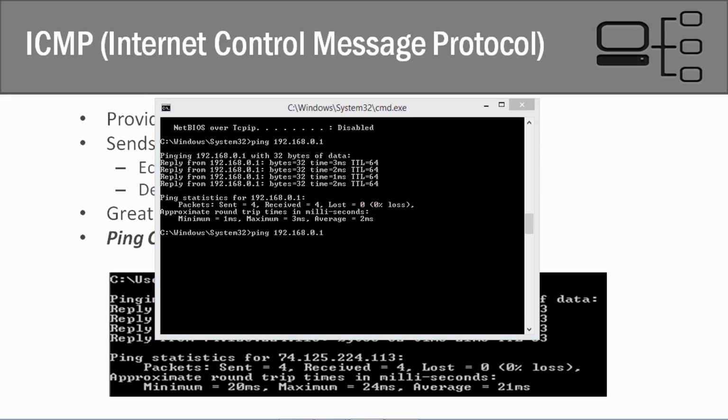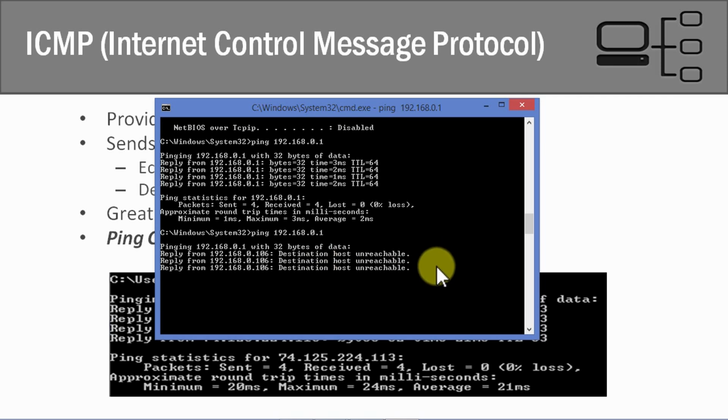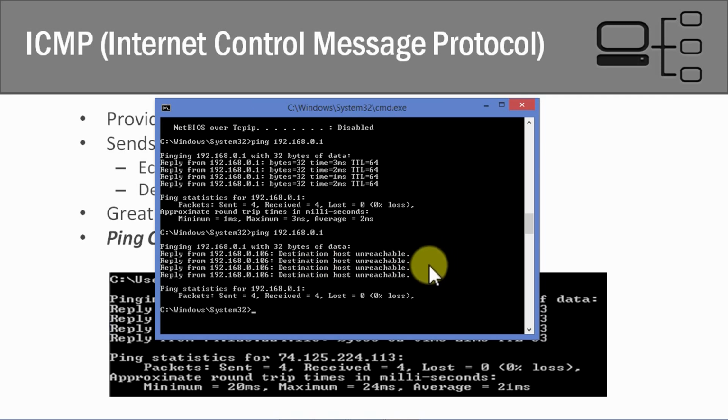Okay, so I went ahead and turned off my router, and I put the command in here, ping 192.168.0.1, and hit enter, and look what it's going to say. Pinging that IP address, but destination host is unreachable. So if you are having connectivity issues, you're going to get something like this. And if it's intermittent, maybe some of them are going to go through and others are going to be unreachable.